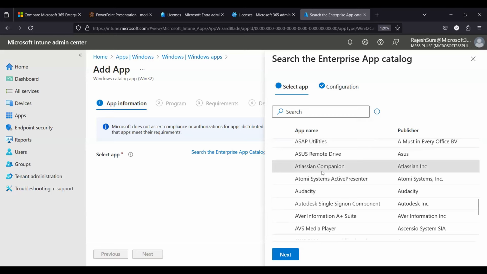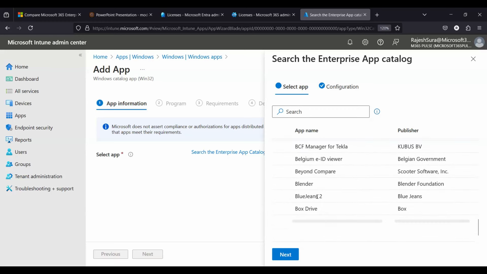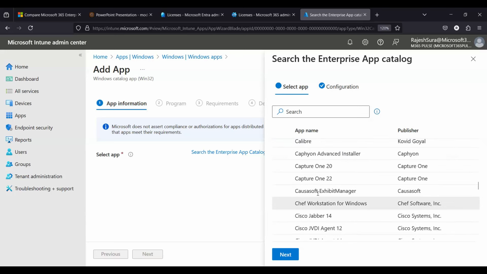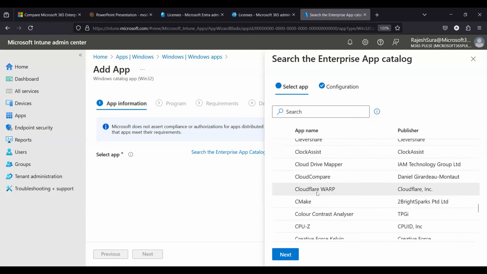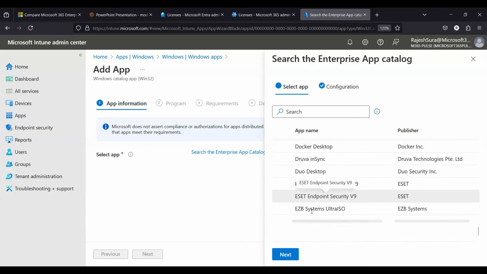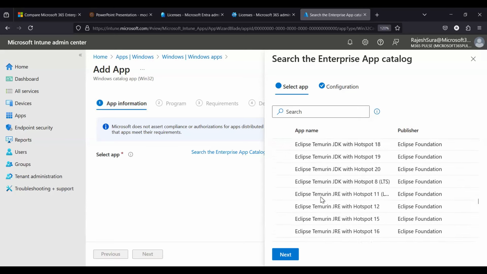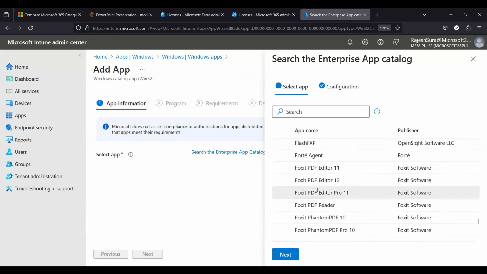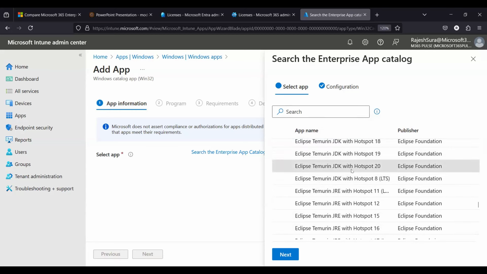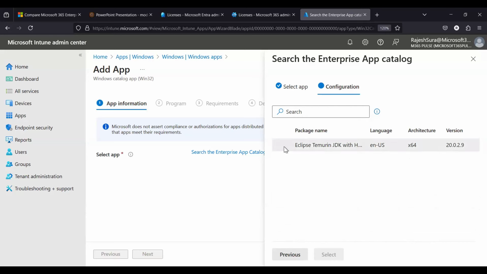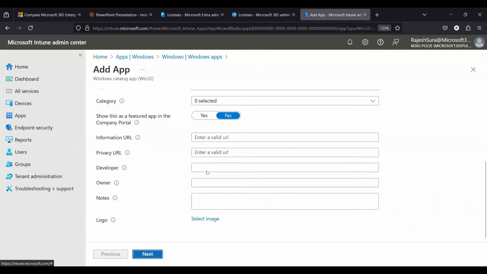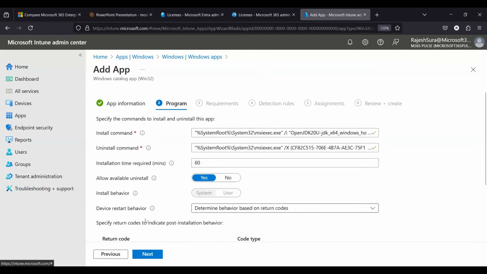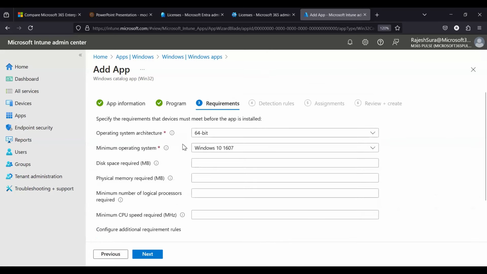And again, Microsoft is taking the responsibility of even updating the app as and when the vendor releases an application, right? So these are all the typical common applications we are using: Cisco, WebEx, see, as you can see, right? There are so many applications, ESET Endpoint Antivirus, Eclipse for all the developers. We have different versions also. You can click anything that you want and then select the configurations. You don't have to add anything. Everything is automatically populated, including installation commands. All you have to do is assign it to the users and the devices.